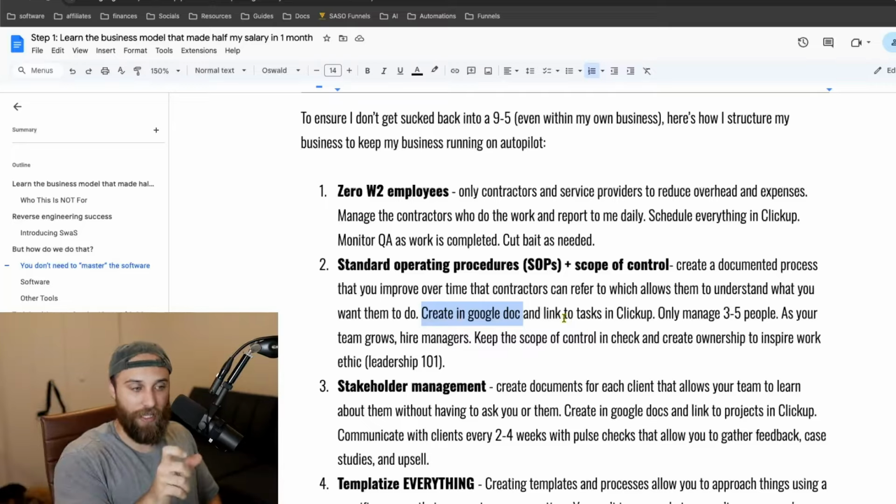If you were ever in the military, if you've ever been a manager, you know you can hire and manage about 3 to 5 people per person. So as your team grows, you need to hire and promote people, right? Hire managers or promote people into management positions that you think did a good job. Keep the scope of control in check and create ownership to inspire work ethic. This is leadership 101. You want to create ownership.